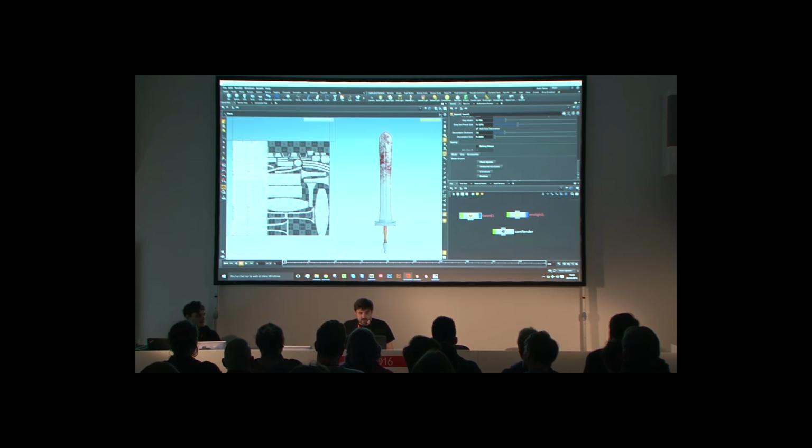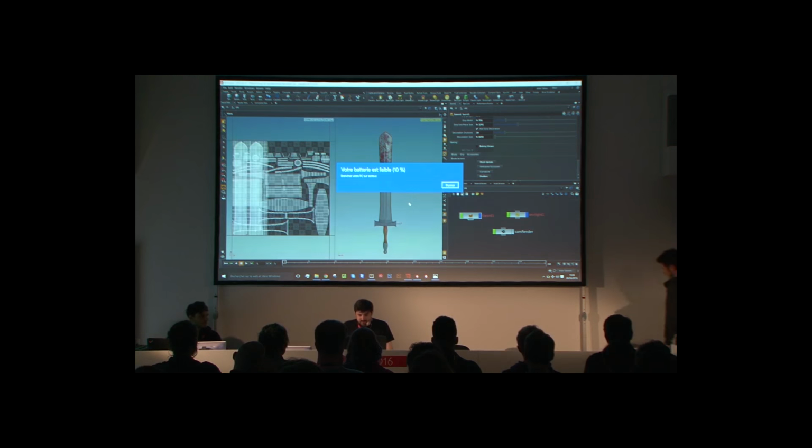The workflow is that you have a digital asset, you can plug the substance on it and use bakers to drive effects on your texture. So thanks for your attention.